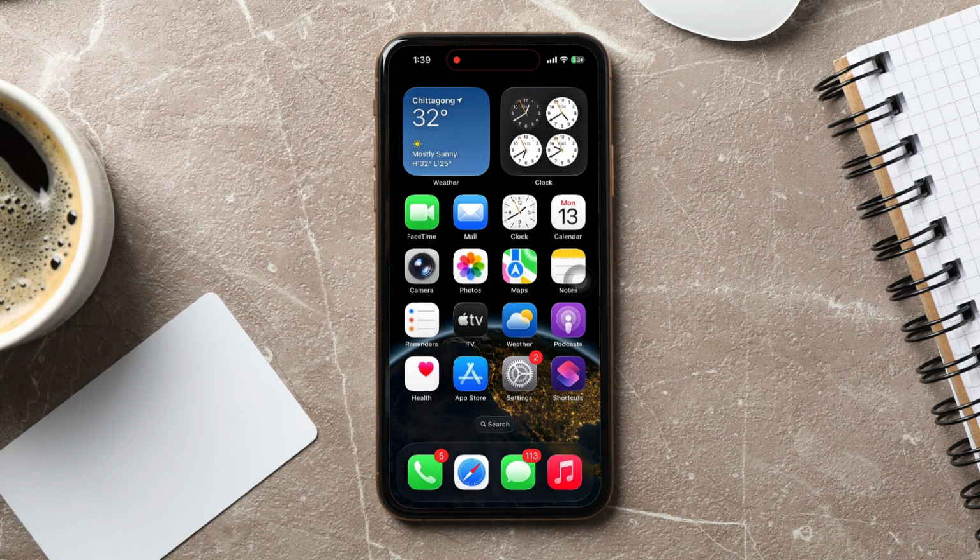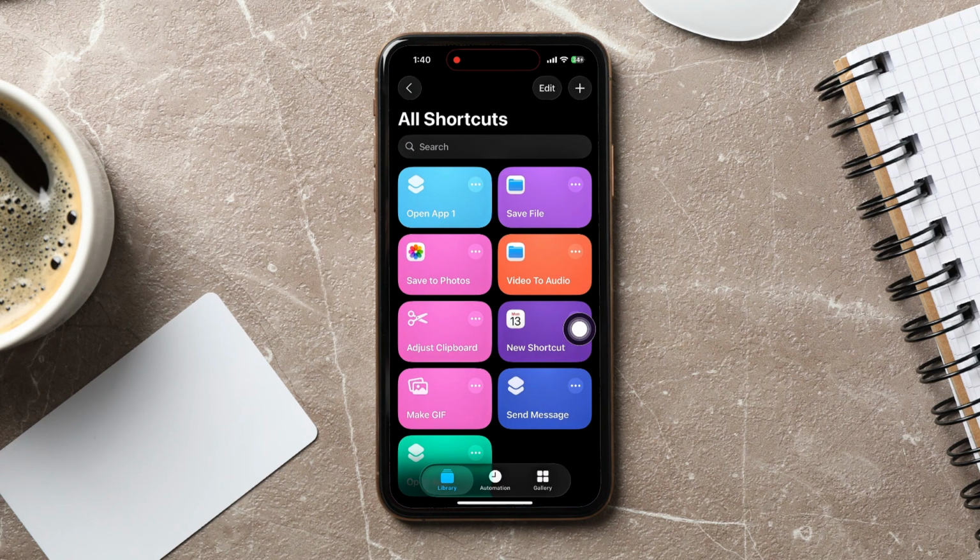How to hide Siri shortcut notifications on iPhone. To get started, first of all go ahead and open up the Shortcuts application on your phone. The Shortcuts app is a powerful tool that allows users to automate tasks and create personalized workflows.